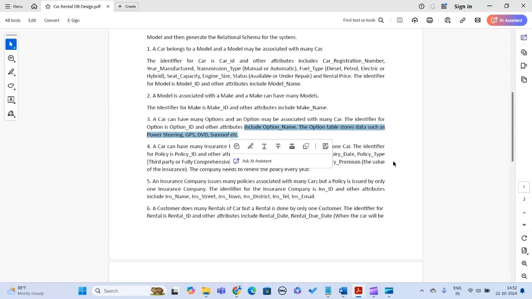So each option: option one could come with a normal steering, a base model, and option two might have a power steering and a DVD, and option three will have power steering, DVD, and sunroof, and option four could be all of them. So different options for a car could also be there.